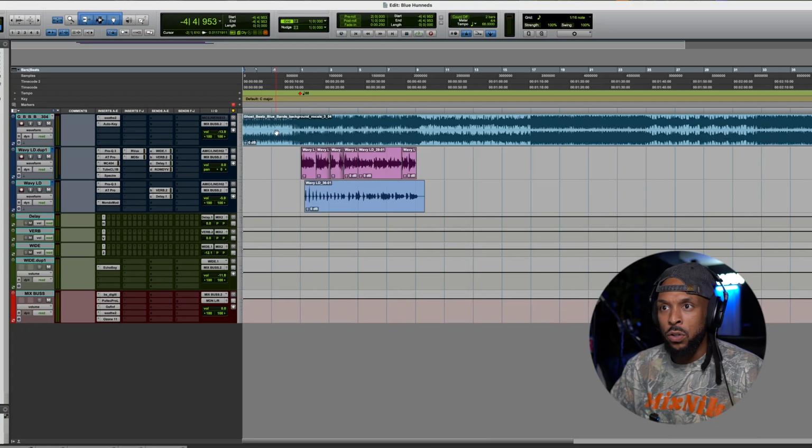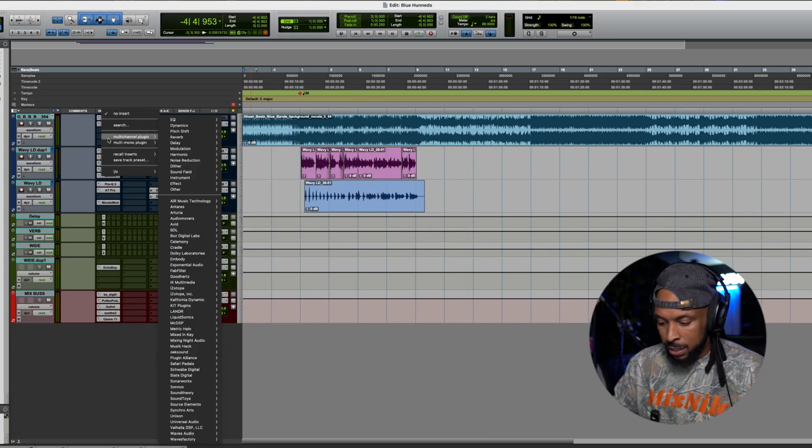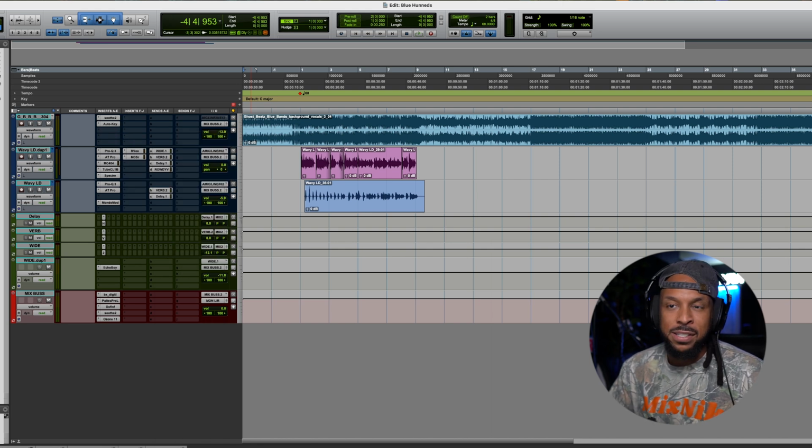So one of the main things that I would want to use automation for with plugins is making those changes happen over time. In this case, we'll use a really simple scenario like doing a filter sweep on the intro of this song. Let's listen to this song real quick. But matter of fact, let's just go ahead and load up this plugin. I'm gonna use Lo-Fi to create this.